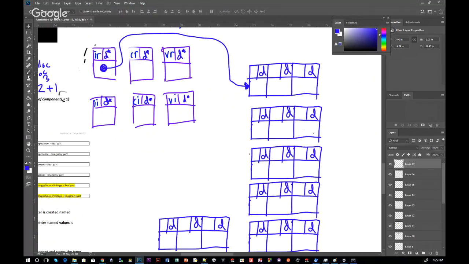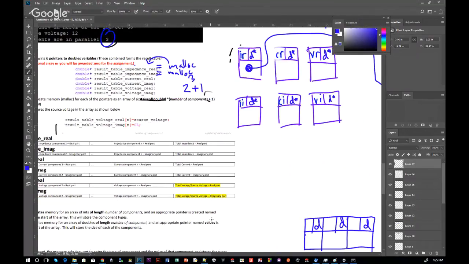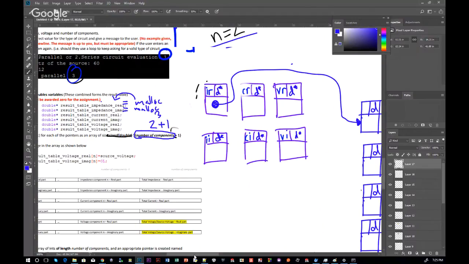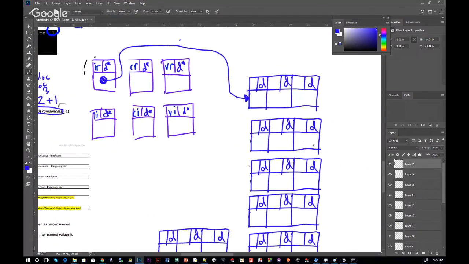So now we just join them up, okay? So every time we call a malloc, it's going to create 3 doubles because I've got 2 plus 1 here. Remember, this is given by the user beforehand, okay? So it's not always 2, this is just a value I've chosen.